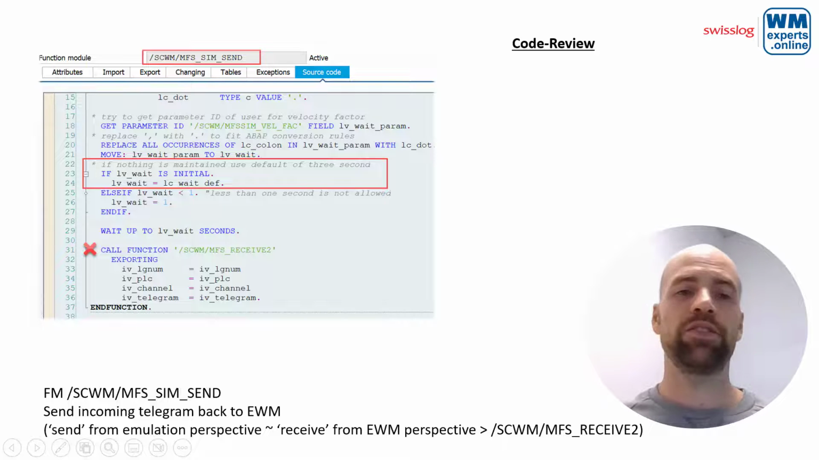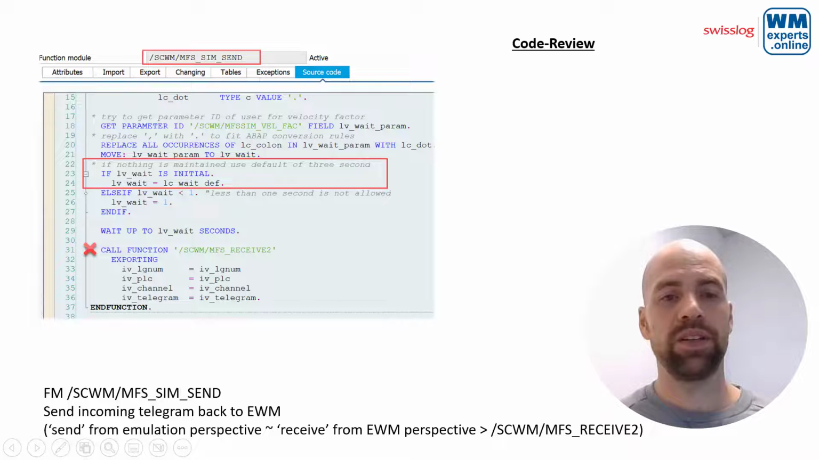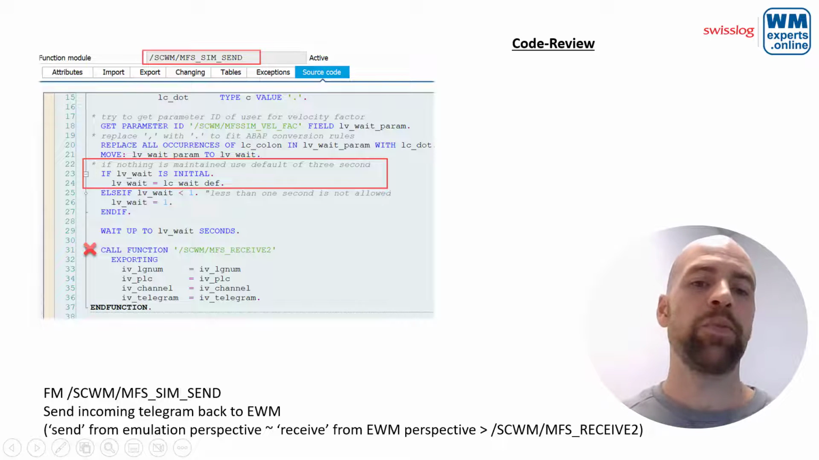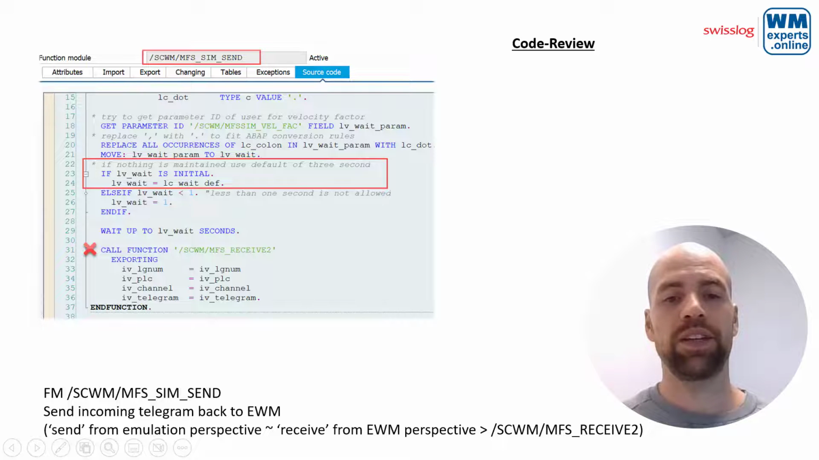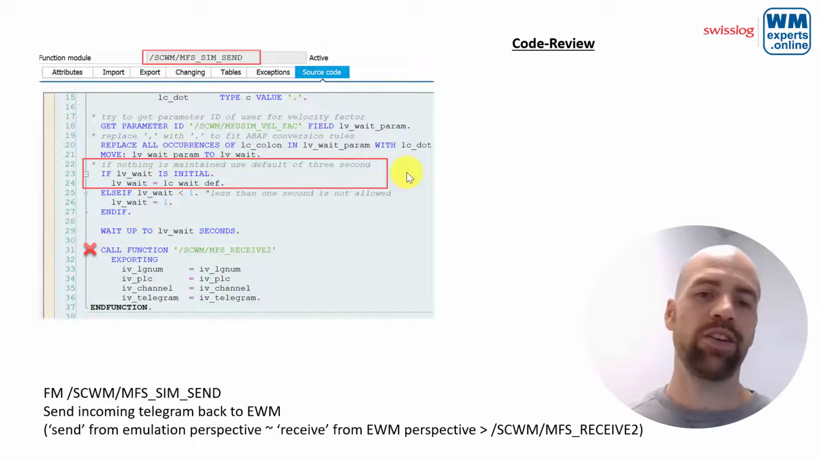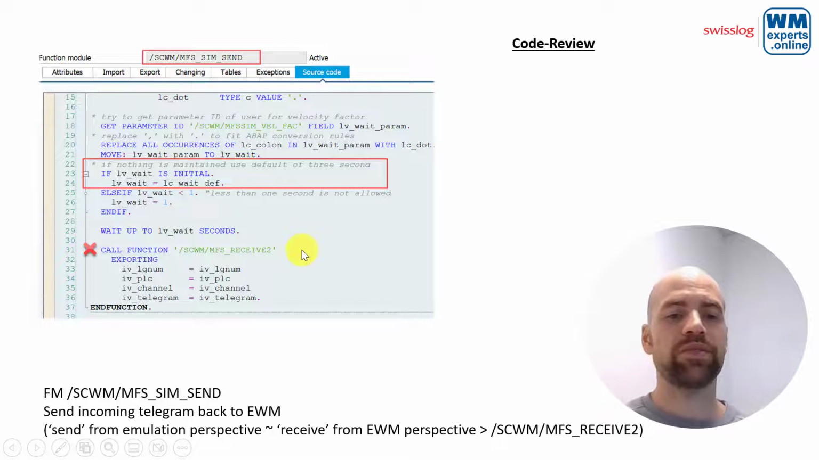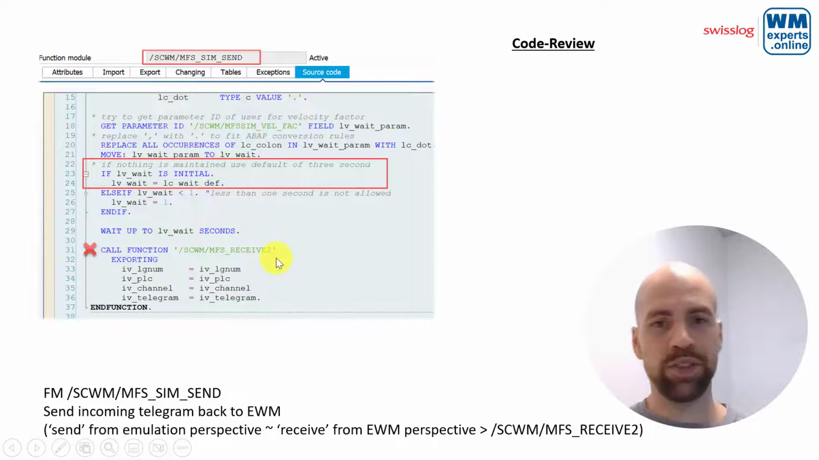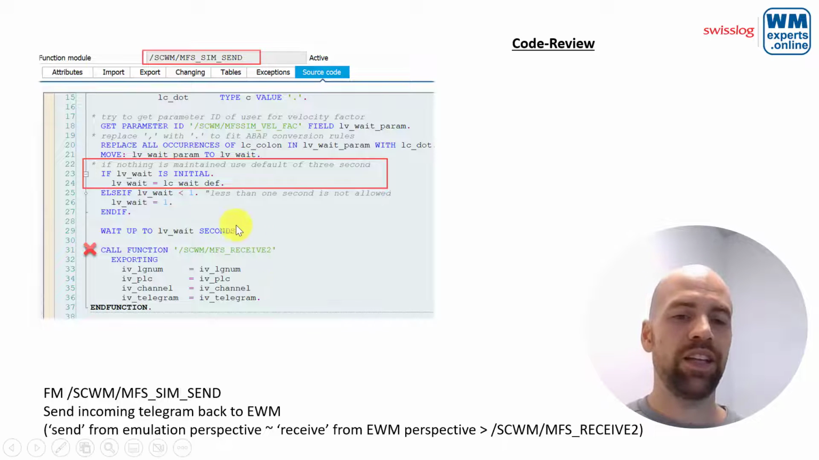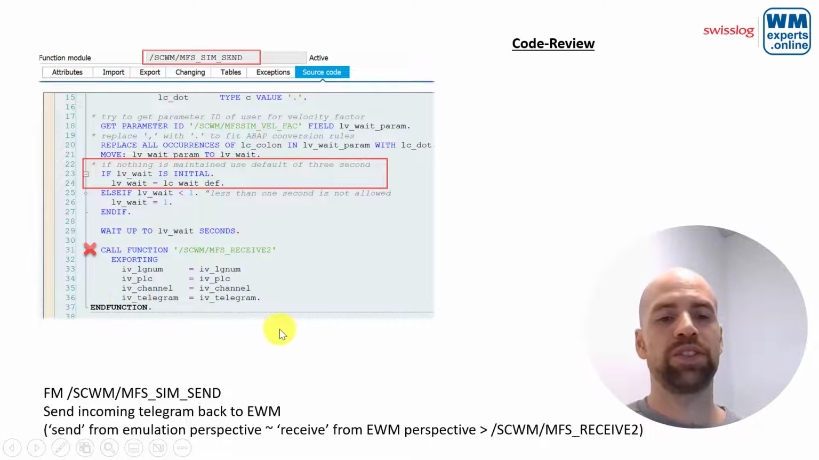The latter is happening here. The emulation function module calls function module MFS sim send, and within this function module the only thing we are doing is wait a couple of seconds. By default it's 3 seconds, just to at least model some kind of external system behavior. So we wait for 3 seconds for the response, and then we call function module SCWM MFS receive. And for those of you who are following this video series already, you know this is the standard function module in EWM MFS which is used to process any kind of incoming telegrams.